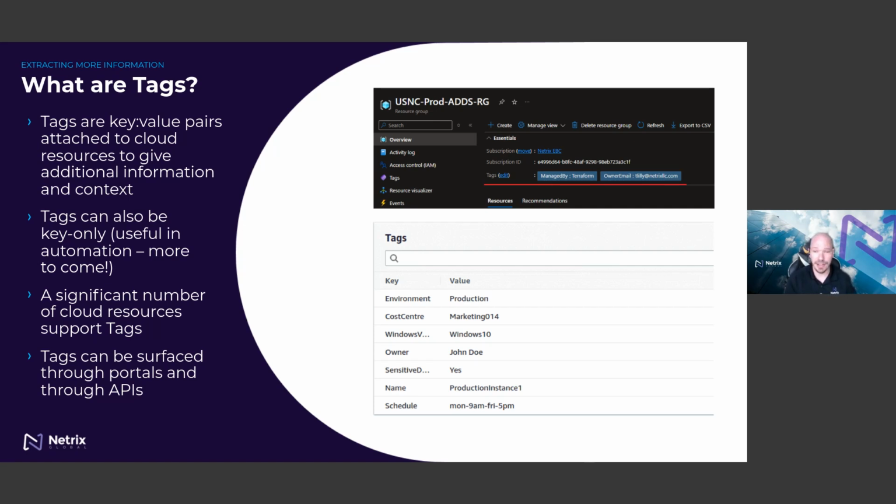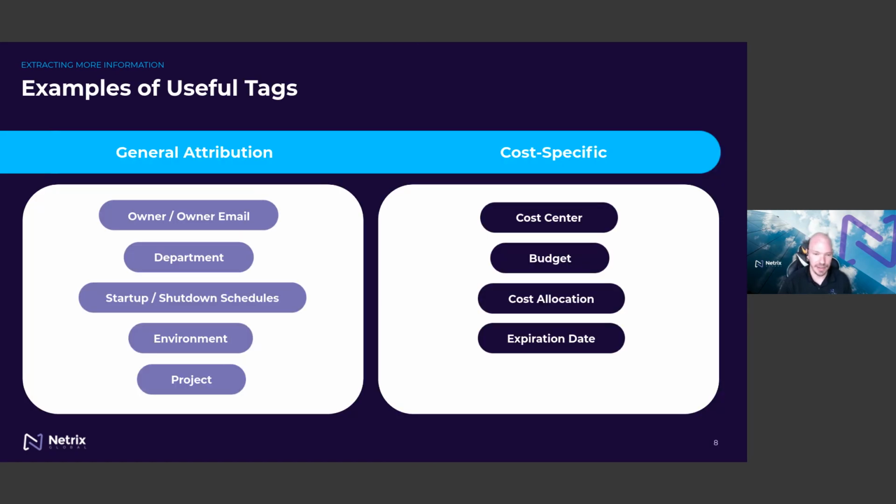Here on the right side of this slide, we have a couple options. Here at the top is the Azure portal, where I've got my managed by and owner email tags available. At the bottom, I've got what can show up in the AWS portal with things like environment and cost center and owner. So what we're going to do is talk a little bit about what these tags can do, some useful tags that we recommend to all of our clients, and then how to make your life easier when it comes to applying and reading these tags.